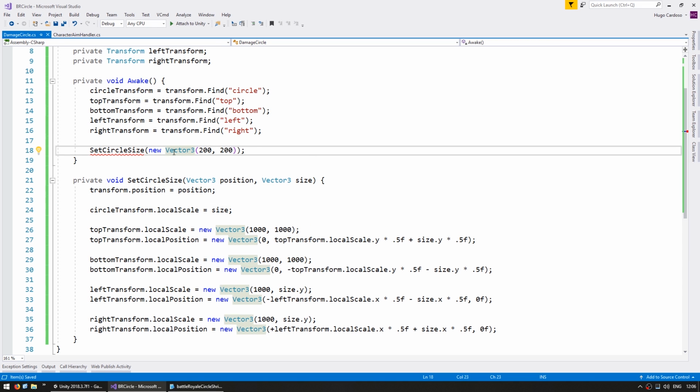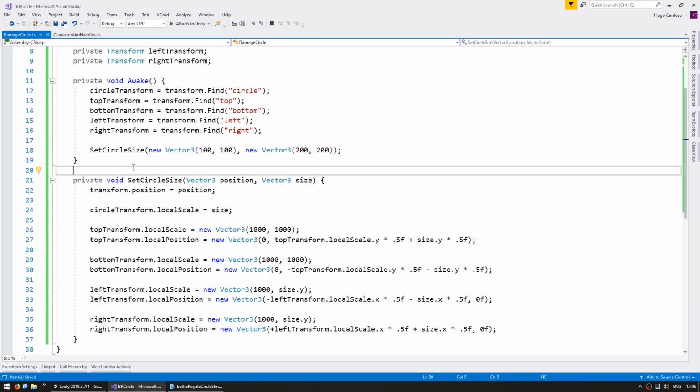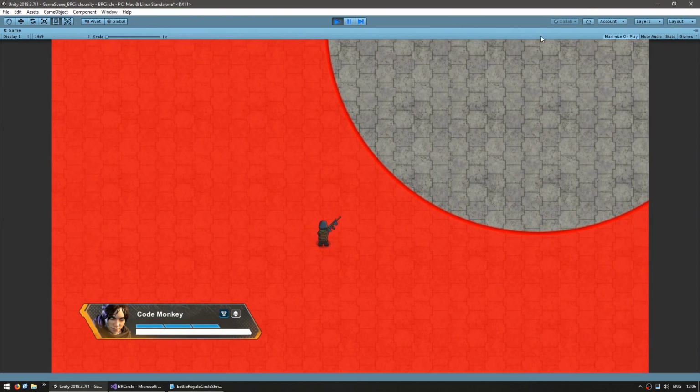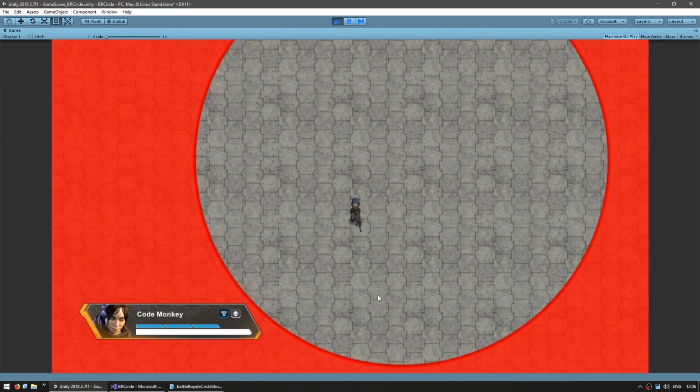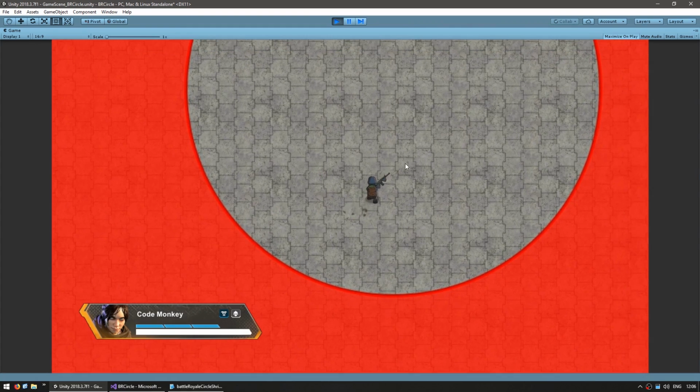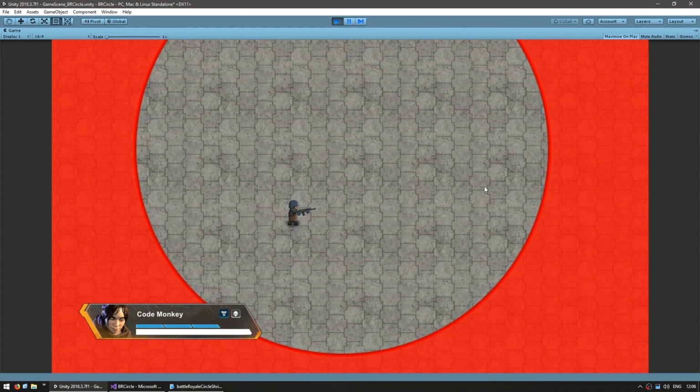So in here, let's try putting it on the right side. Okay, so let's test. And yep, there it is. The circle is now on 100 in here, and it still has a size of 200, and all the edges work correctly. All right, great. So we have the circle where we want with whatever size we want.